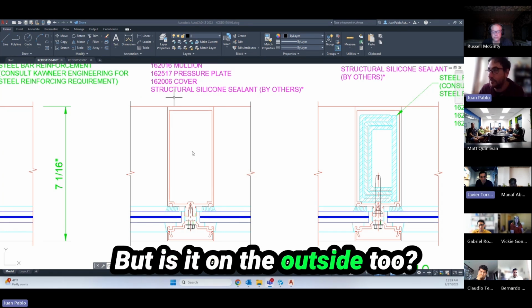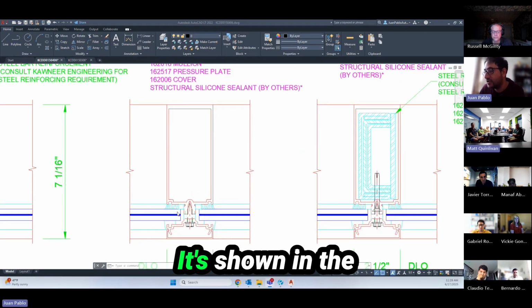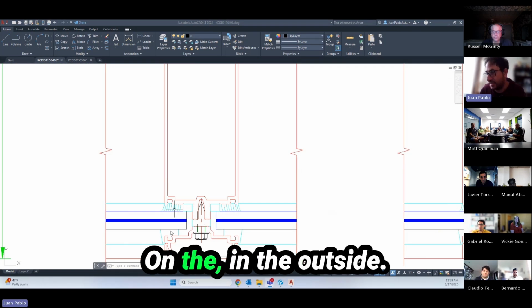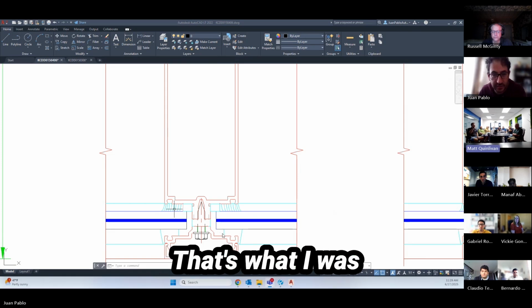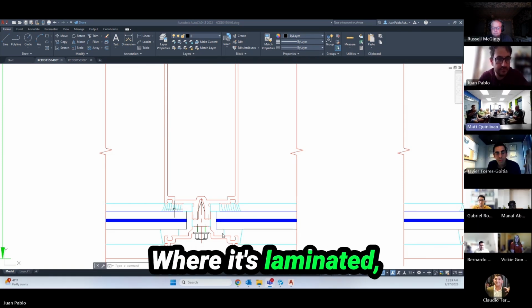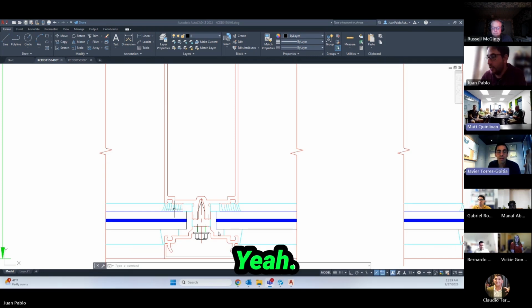But is it on the outside too, on the pressure plate? It's shown in the inside section, and on the outside they're using just this tool. But they don't have insulated. That's what I was talking about, where it's laminated, nothing's going to fall off. Yeah. Okay.